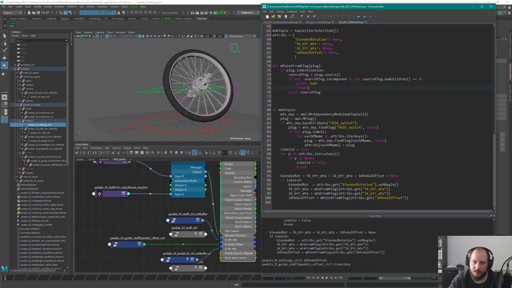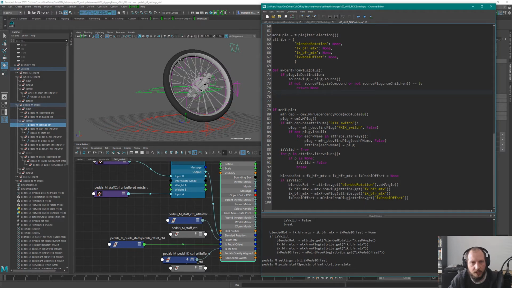Now the next thing we want to do is, if this is not true, then we will return none. But if it is true, it means that we are here, and this is what we want. That return none is an early exit. Python always returns none if you don't specify a return. So source plug is fine.